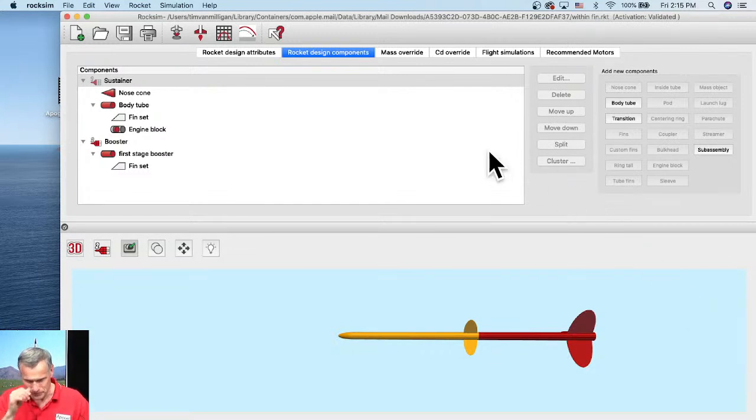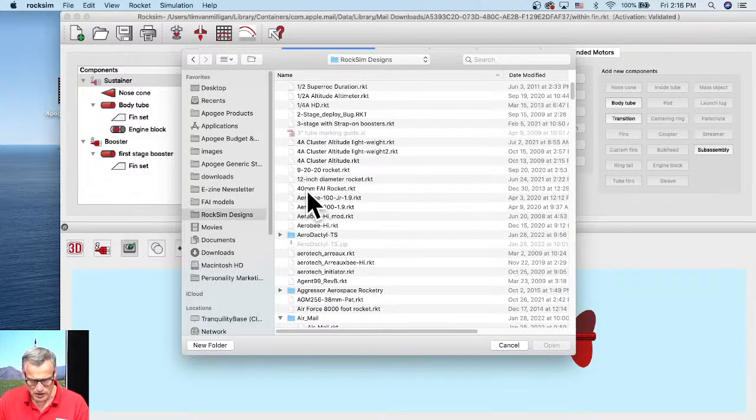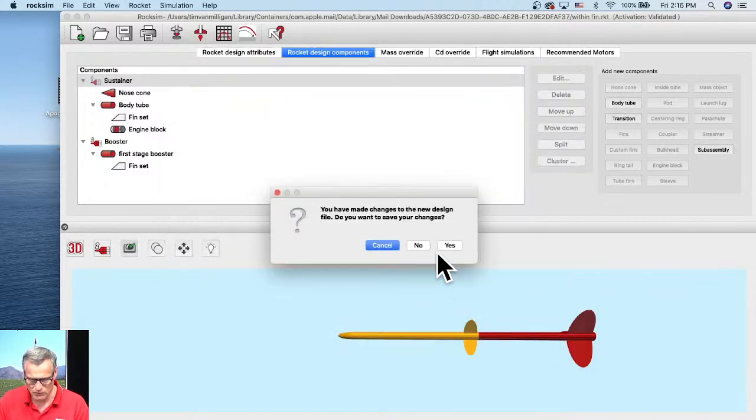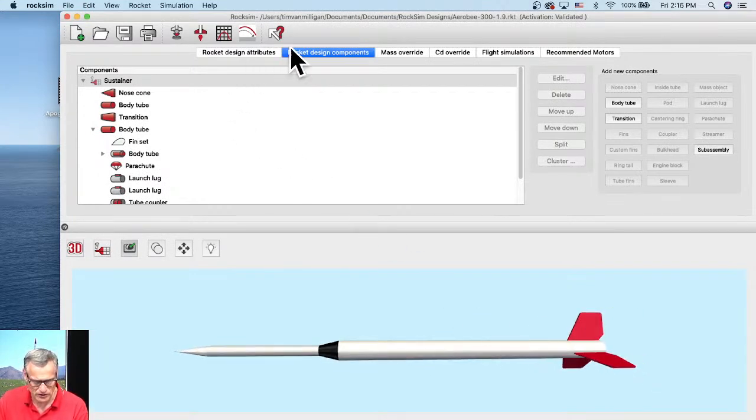RockSim and RockSim Pro are a little bit different here. When you go to run a simulation, let me open a new design here because I'm not sure how that one is set up. RockSim Designs, there it is. I don't know what this one is. This is a 1.9 inch diameter rocket. Okay, so here we have a rocket, and let's see what happens when we load an engine.